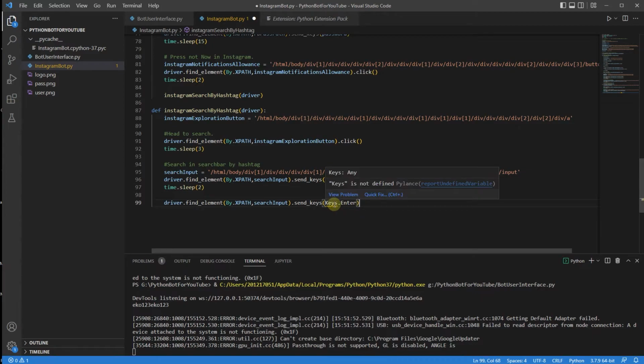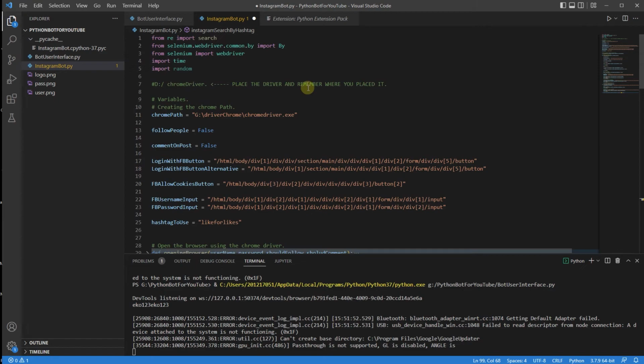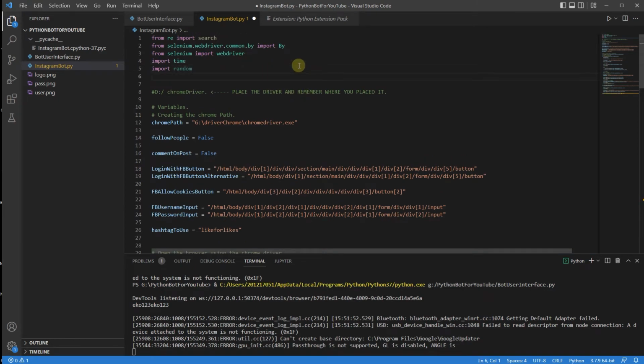Now this should be working, but I'm not entirely sure why it is not. Can you tell me, please? Keys not defined. All right. Well, we actually have a solution for that. I'm just going to say from selenium.webdriver.common.keys import Keys.